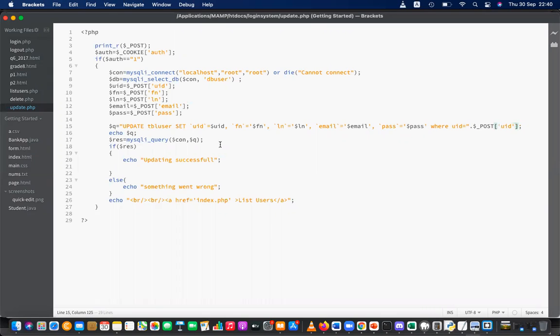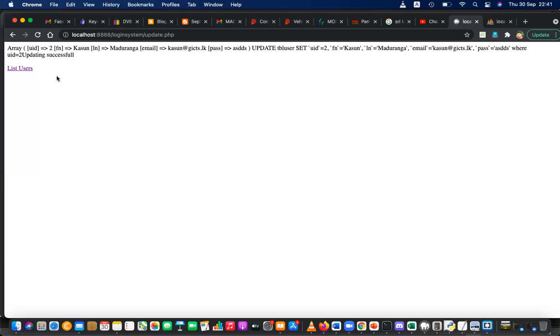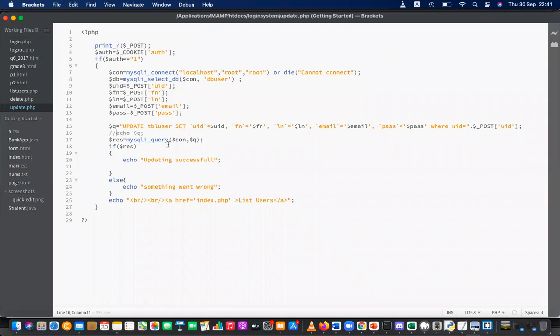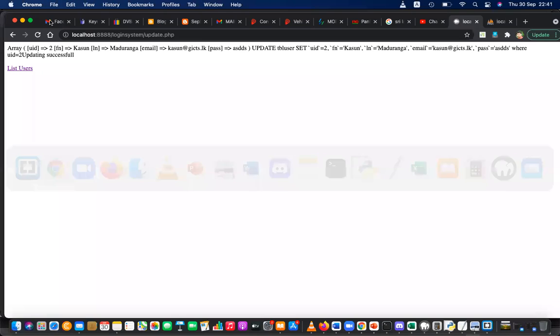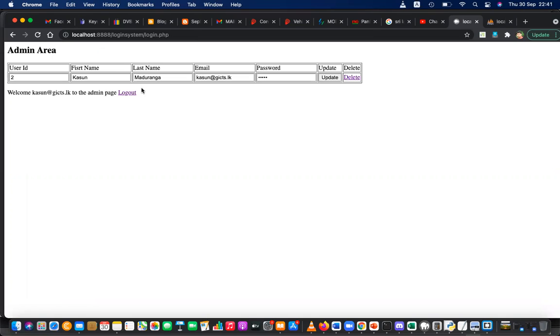That's done. Now I don't need these debugging codes. I'm just commenting this. I don't need the query. Update successful is enough. I don't need to print this. Just update successful, that's all I need. List all users there. Let's log in back. Kasun at gicts.lk, password, remember me, login. You can see Kasun.